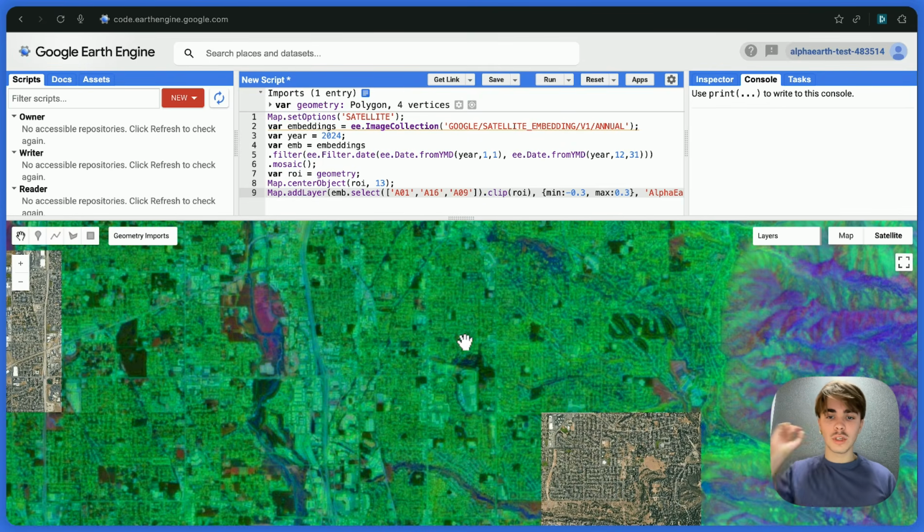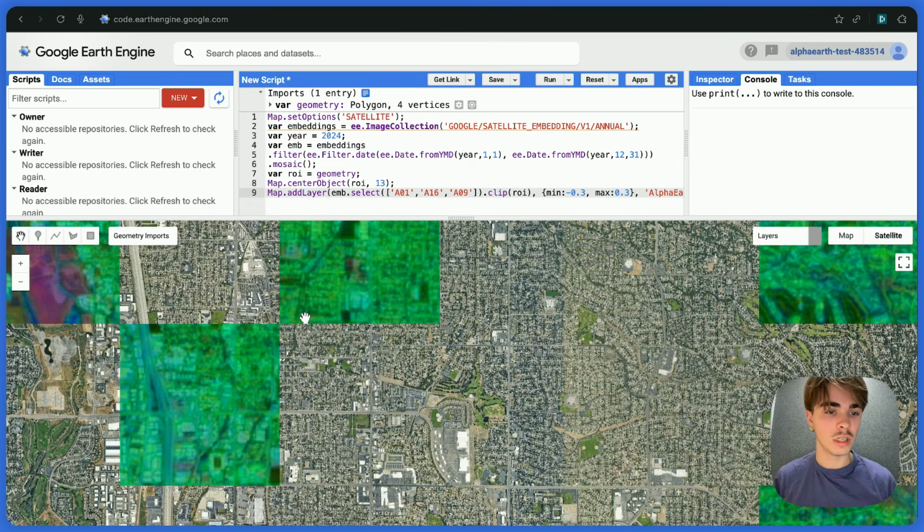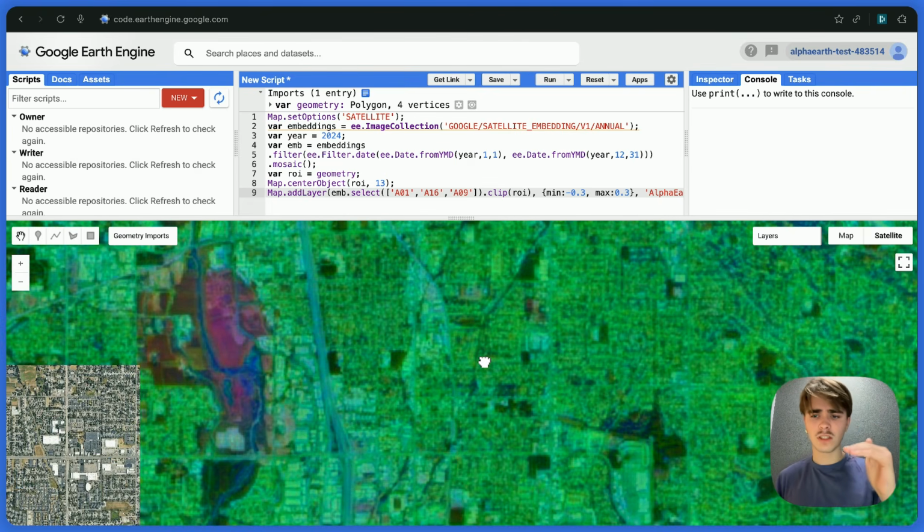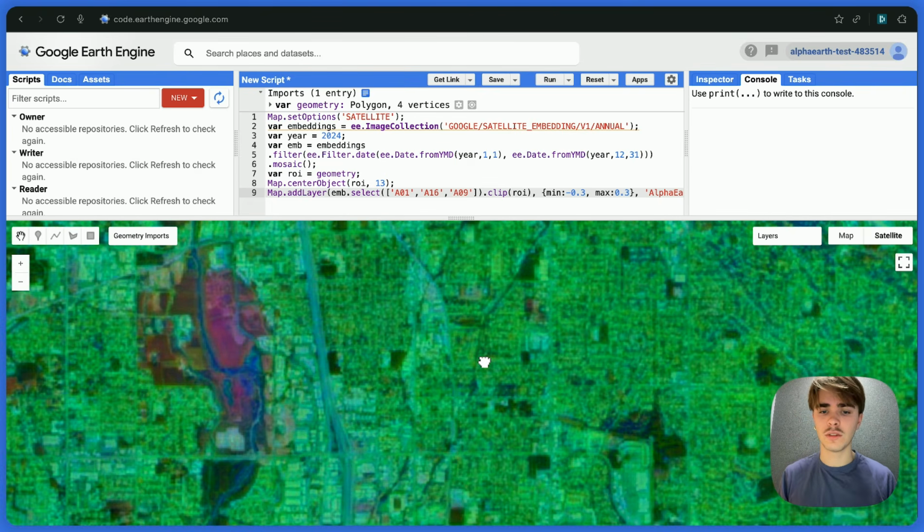Right now it's not really useful. It's just some layers of AlphaEarth that are loaded on top of that. But after that, you have a lot of use cases that we're gonna explore in further tutorials.